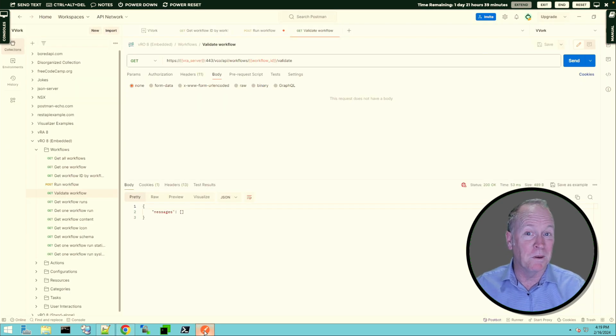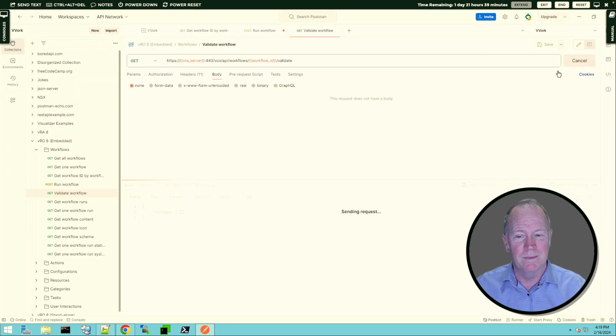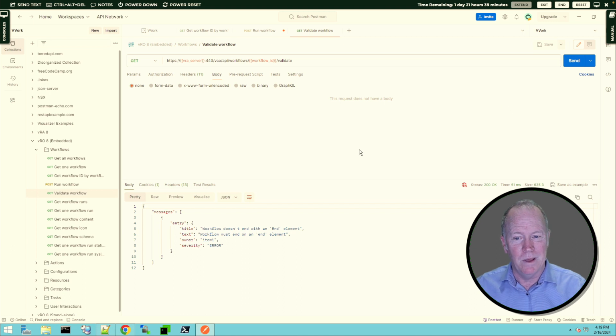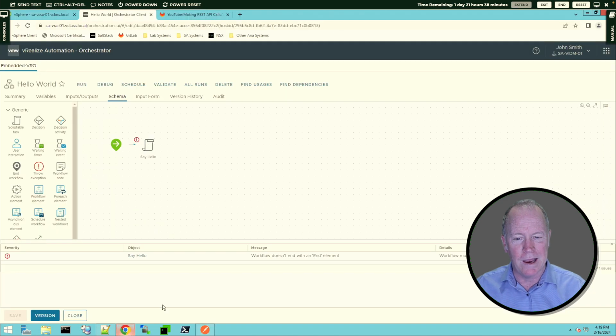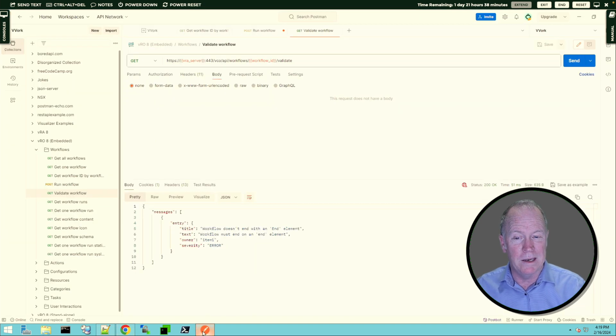If we go back to Postman one more time and click send, notice that this time our messages property in the response is not blank. Instead, it contains the same information that we saw in the Orchestrator client. So these different pieces of information that we are accustomed to seeing here in the Orchestrator client show up in the REST response as properties of this JSON formatted response body. So that's a quick look at how to validate.